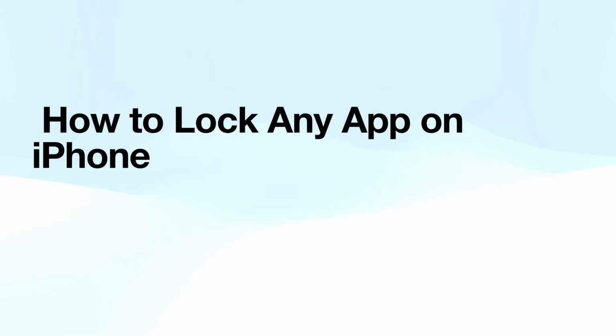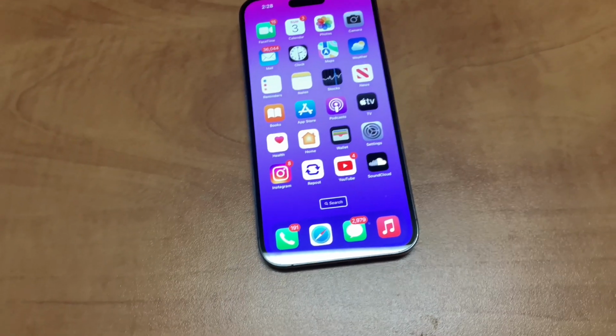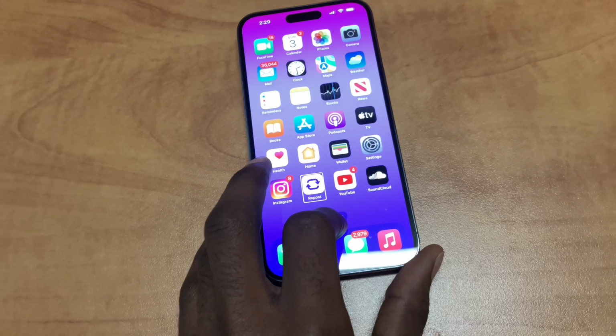Today, I'm going to show you how to lock apps on iPhone. Before we begin, make sure that you have the Shortcuts app installed and that your iPhone is updated to iOS 14 or later. Let's begin. The first thing you need to do is open the Shortcuts app.